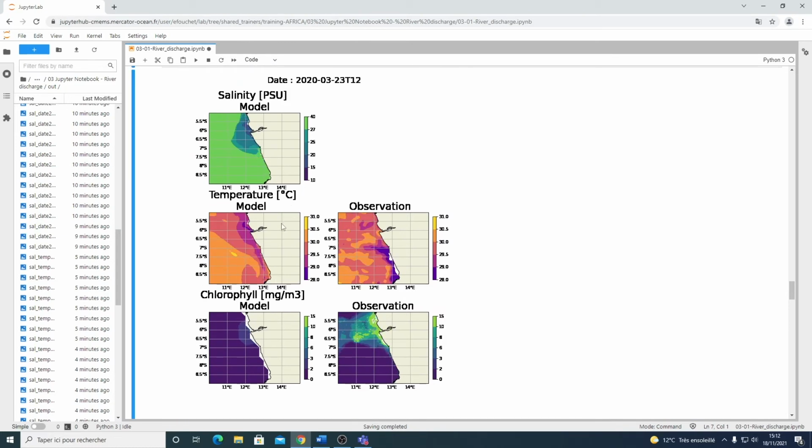Regarding the temperature, the results are not as obvious as for the chlorophyll. The temperature doesn't seem to be affected by the river discharge, and that may be because some other phenomena are at stake in the region, such as upwelling, for example. And so we can still see that the chlorophyll is affected, so that the wildlife is affected by the river discharge.